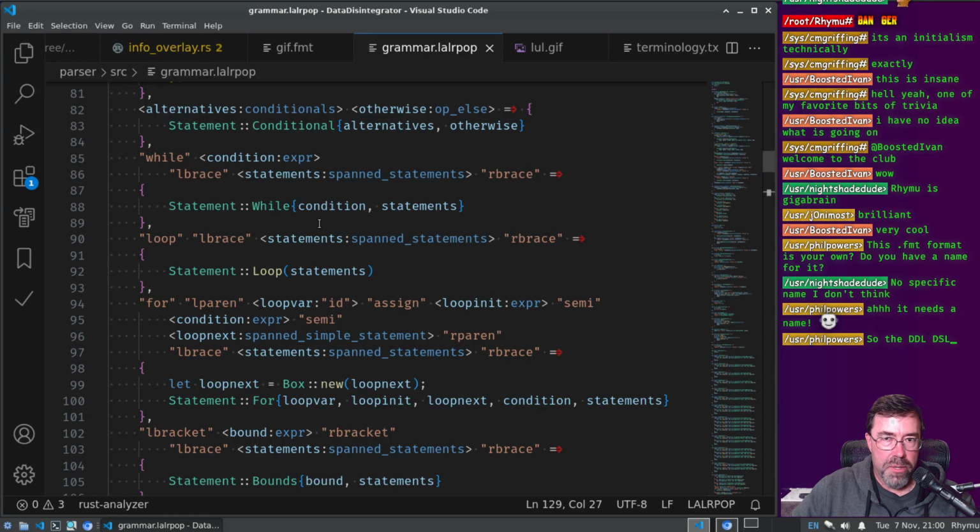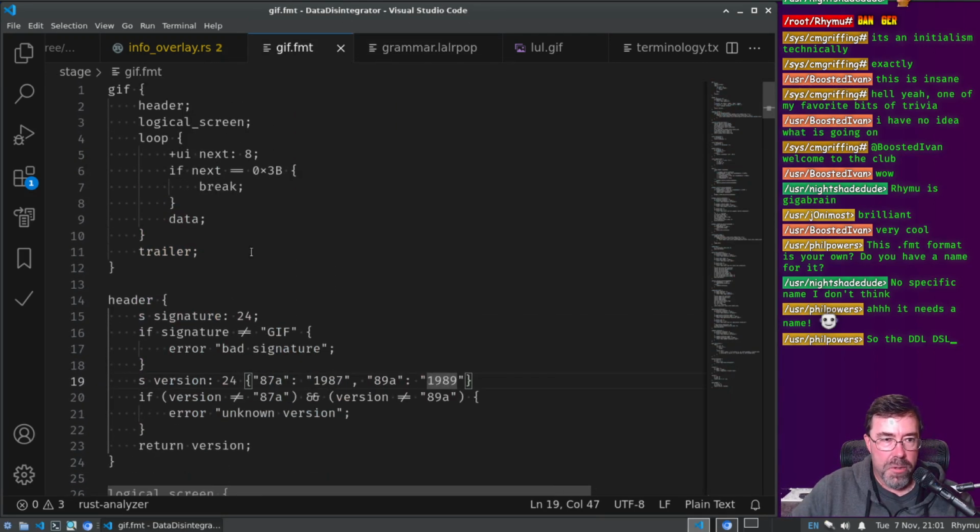The goal is to be able to describe any file format. So GIF, JPEG, bitmap, MP4, Twitch stream, packet in this language. Anything that I can't represent in this language, I try to update the language to support it.